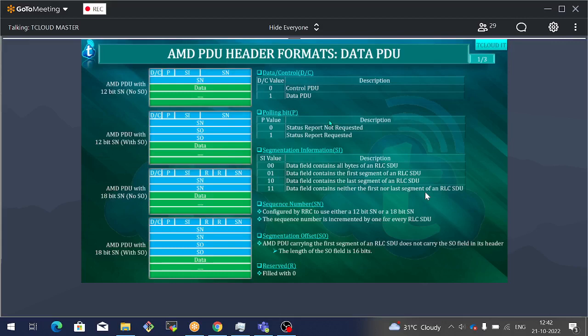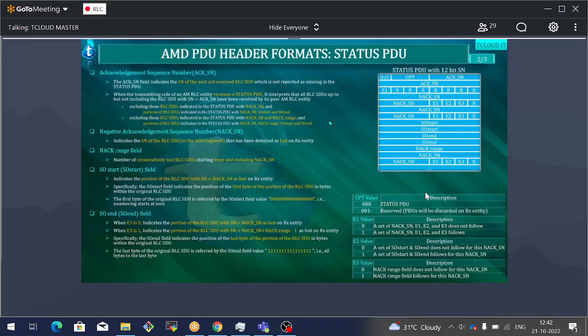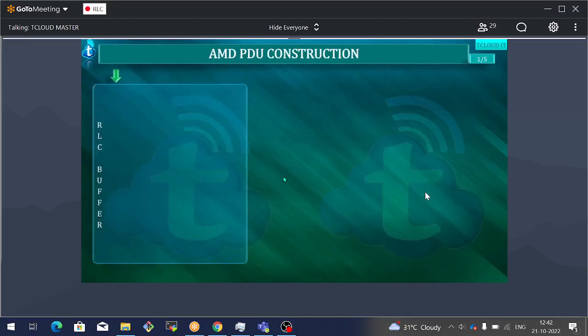So we see some examples before we go to the status part. A similar example: we are getting some pieces of data from the higher layer, 1000 bytes, 500 bytes, 250, 700, 1400.